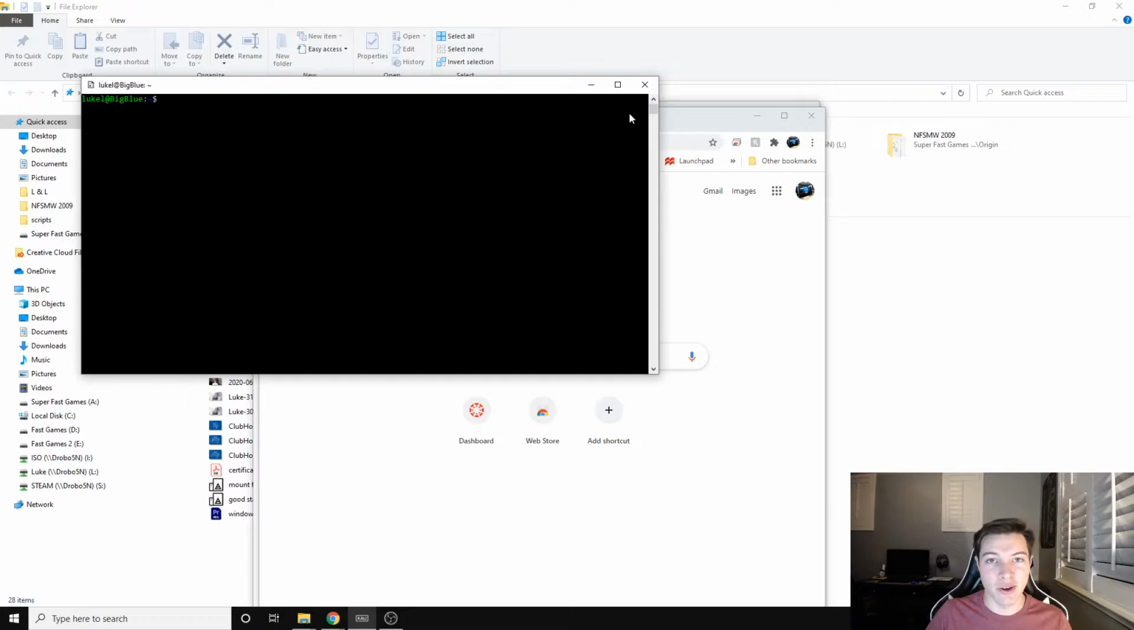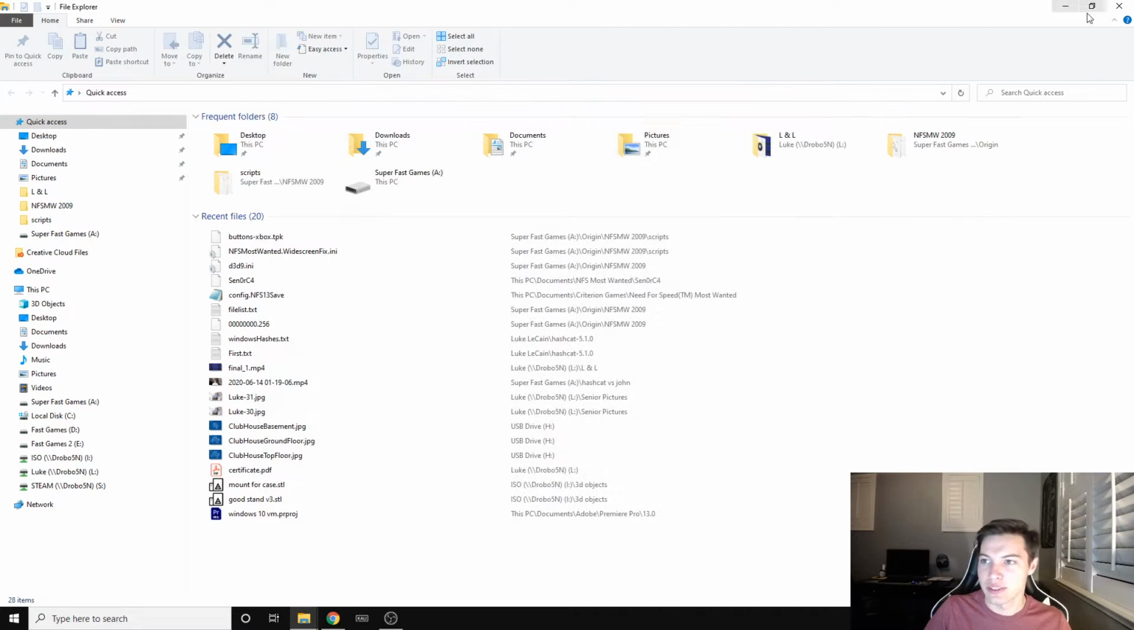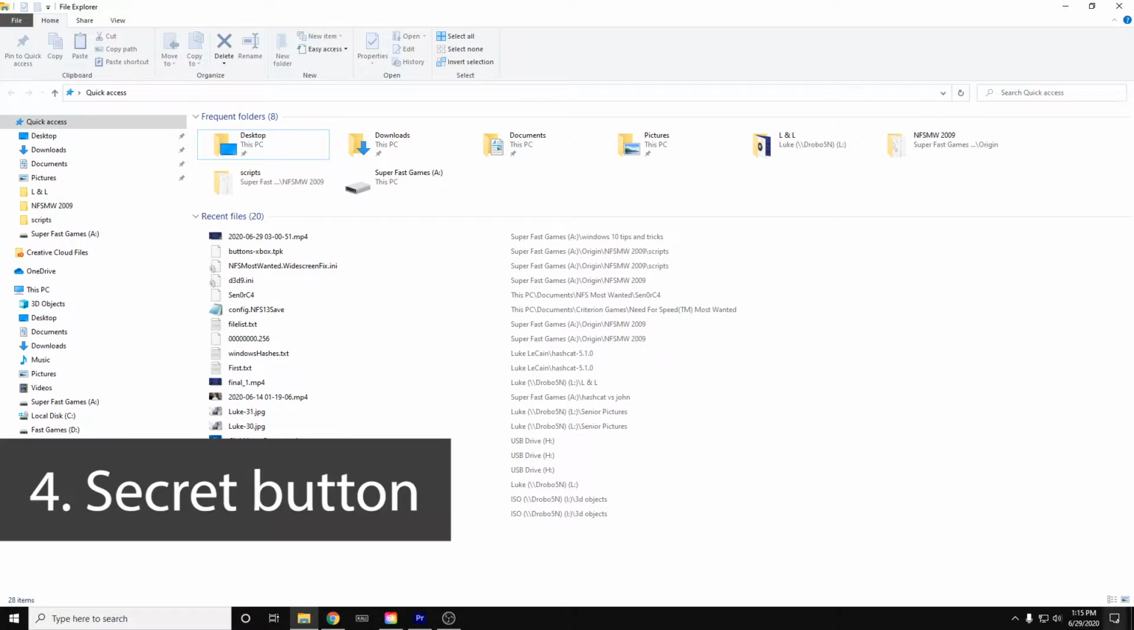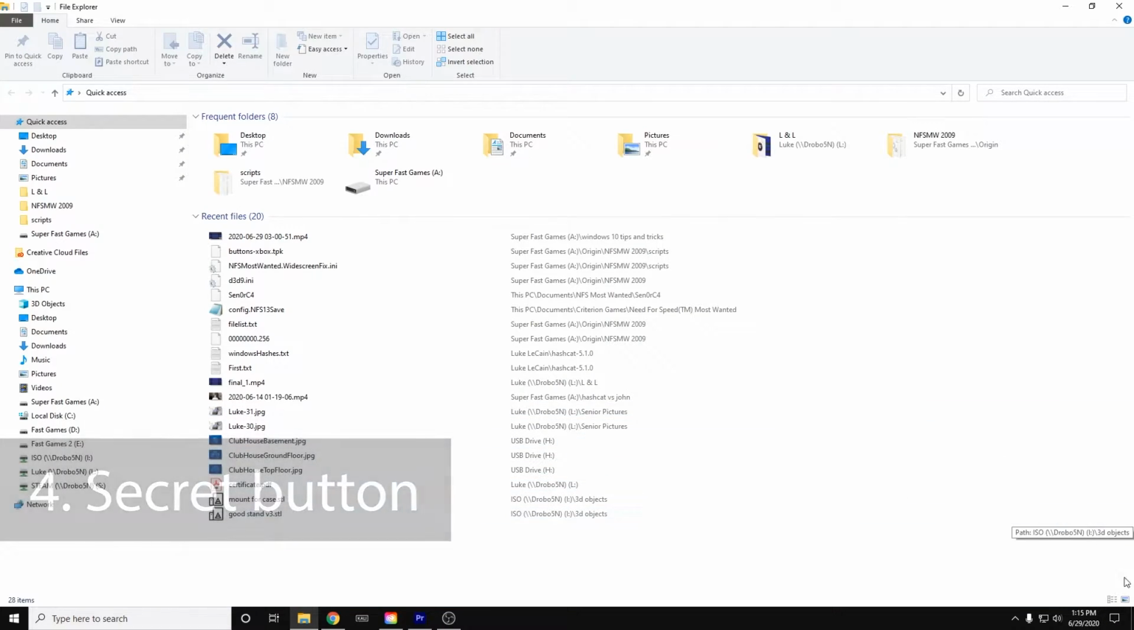But once you have all of these windows open, to get rid of them, you don't want to have to go and click minimize and cancel and close. You can just go to the bottom right and click this little button right here, little hidden one, and that will close all open windows. There's another way to do this as well.